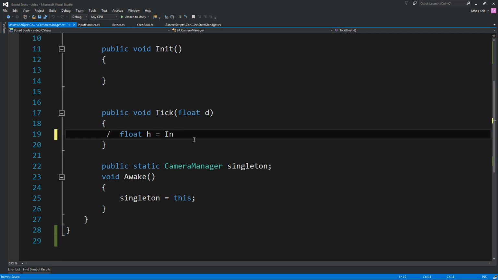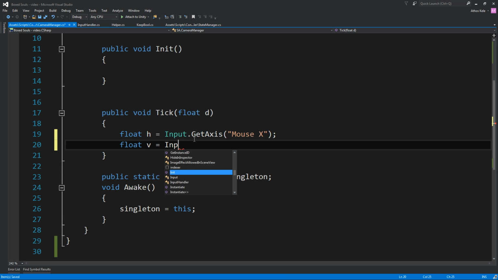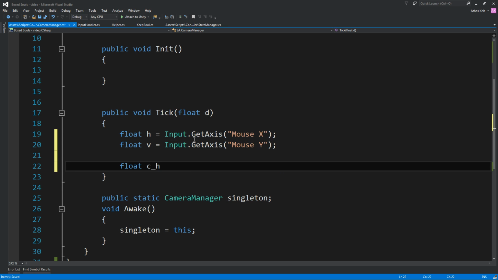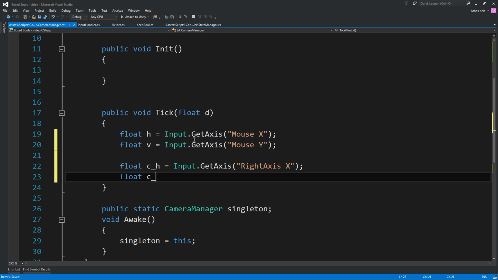So we have our float horizontal, and this one is going to be Input.GetAxis, and of course it's going to be called Mouse X. We also want our vertical, GetAxis Mouse Y. Now we actually want to separate the inputs into controller and mouse, so I'm going to just use GetAxis Right Axis X, and then CV, Right Axis Y.